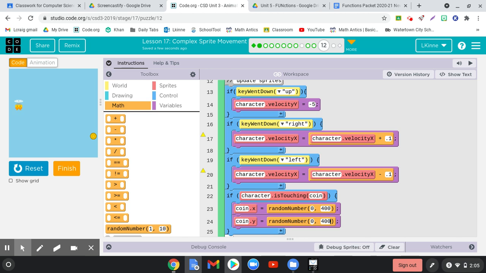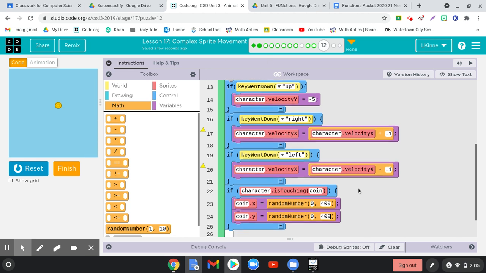Okay, so you've got it moving around. So now, obviously, if you collect a coin in a game, you want to earn some points. So we're going to add in a scoreboard, and then we'll add in some obstacles and make it into a more realistic game here.